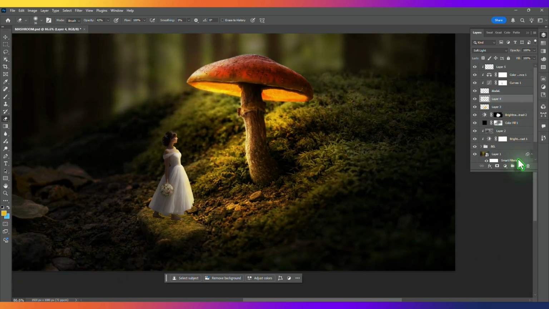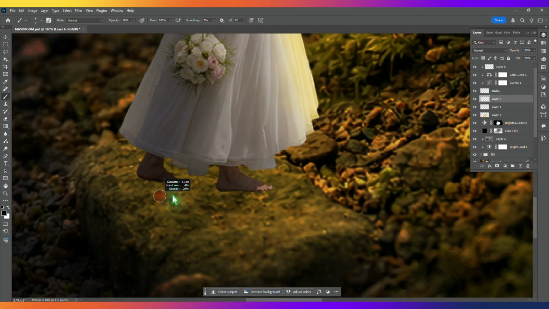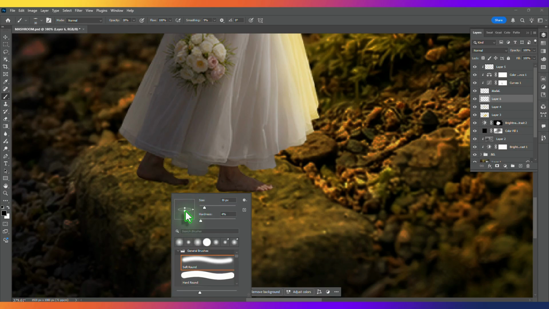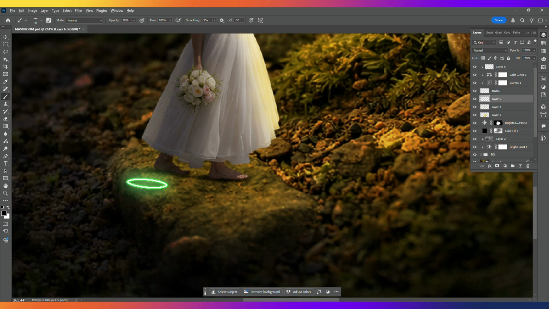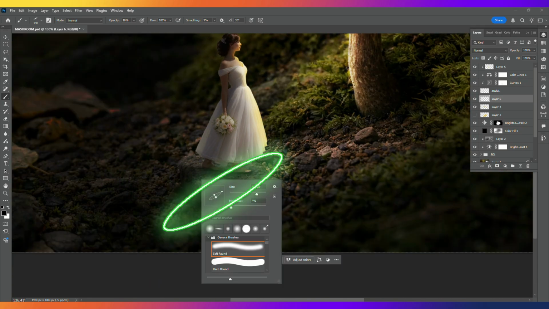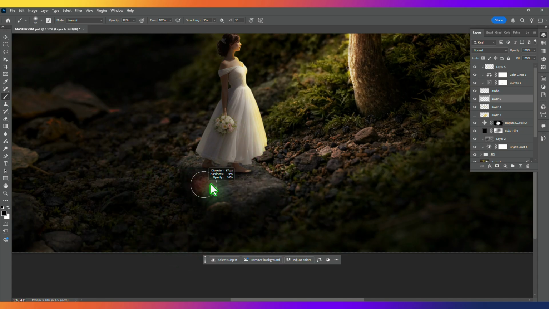Now, select the model layer and create a new layer below it. Change the foreground color to black. Increase the brush size and adjust the brush shape like this. Apply the brush to the foot area of the model, like this. Then modify the brush shape again. And create a shadow behind the model, like this. Very nice.